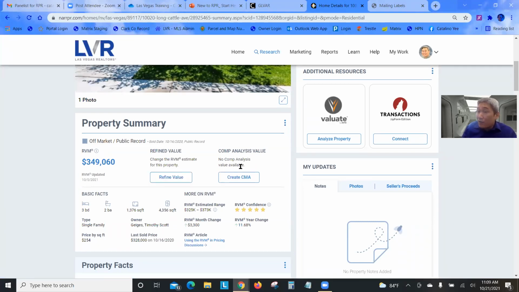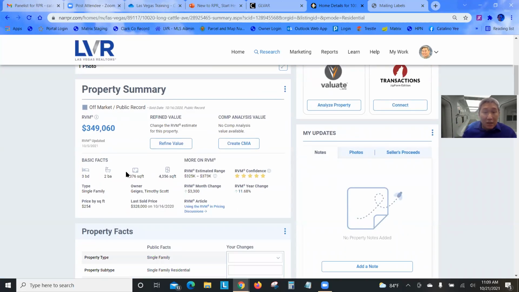A little later, I'm going to show you how to create a comparable market analysis and how you can save that PDF to your computer or email it to somebody if you want to. According to this, the RVM confidence is pretty high. So they feel like the value is pretty close to what many people would offer. They will make an offer of $349 easily, according to the RVM.